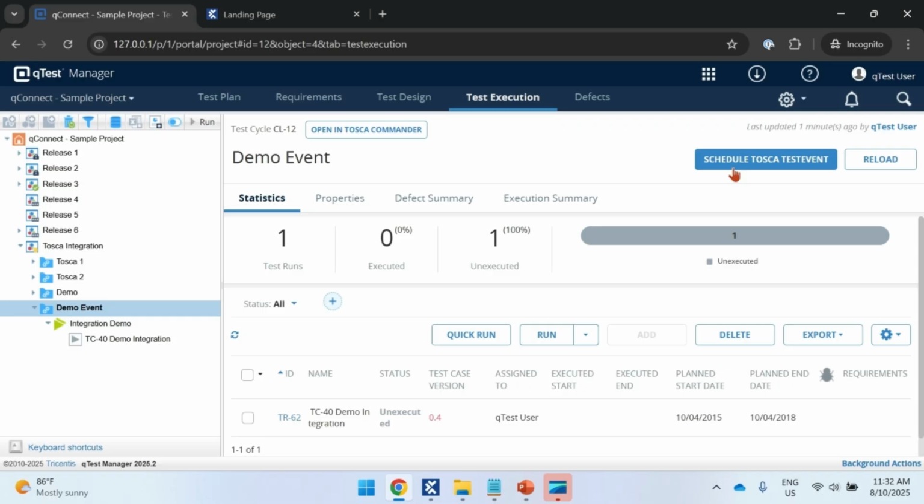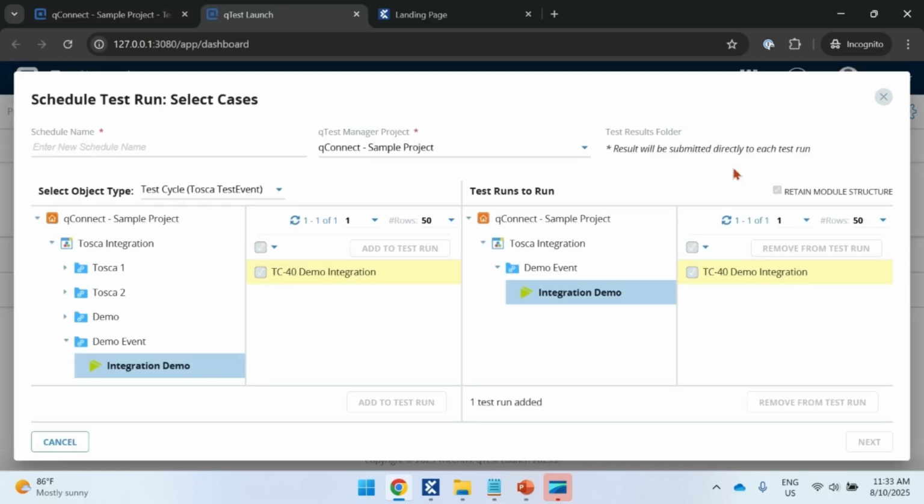Okay. Now let me do the scheduled Tosca test event. So this is where the screen comes. From qTest, you will be able to schedule. It will automatically navigate you to qTest Launch, and you can give any name here. Demo. Okay, I'm gonna give it as demo, and then this is a project that it is automatically gonna choose, and then it will choose all of these test cycles. Everything it will choose. You just click on next.